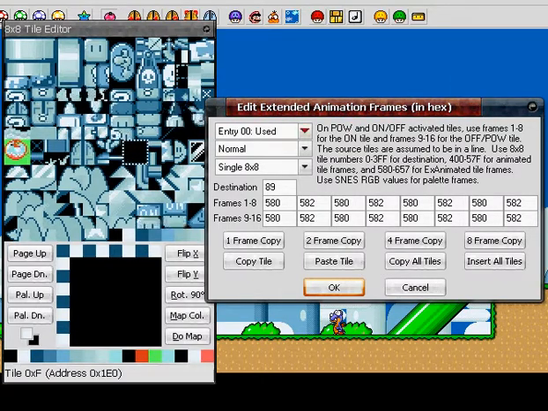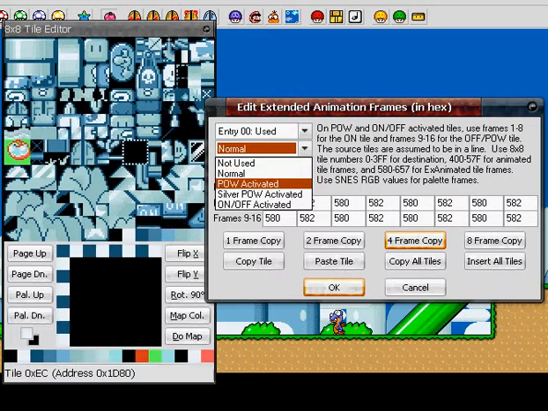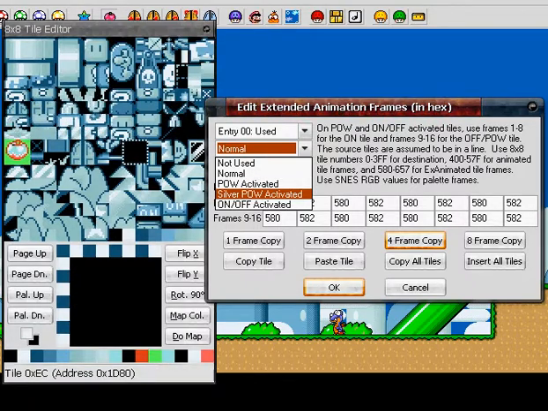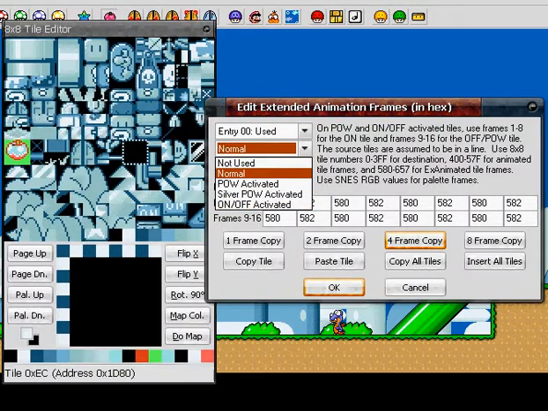As you can see, I've already got these filled in. I'm going to tell you why, how, and what to do. Just read this paragraph, set it to one of these. I usually set it to normal because a POW activated block would be something like the brown block or the coin. Silver POW would be the munchers. On-off activated would just change the graphics of it, whether the switch is on or off. So I set it to normal.